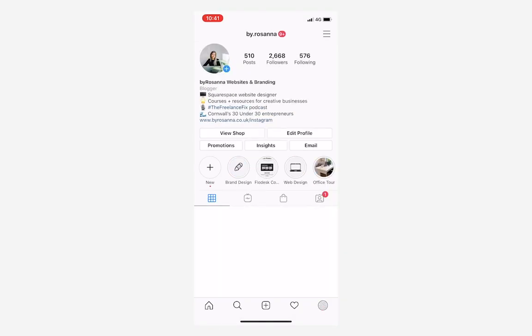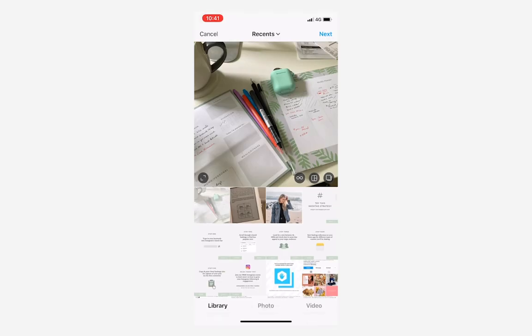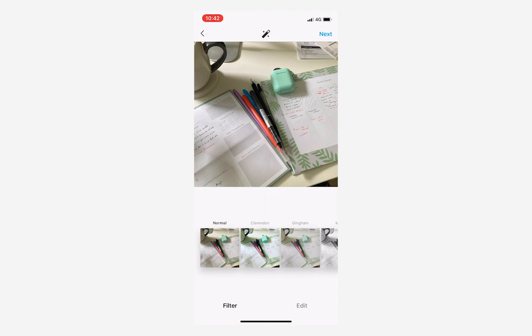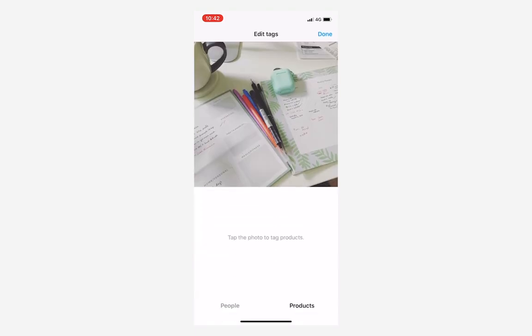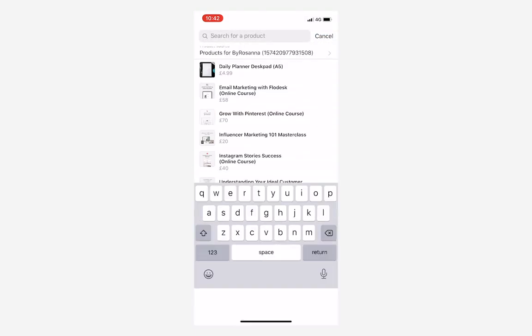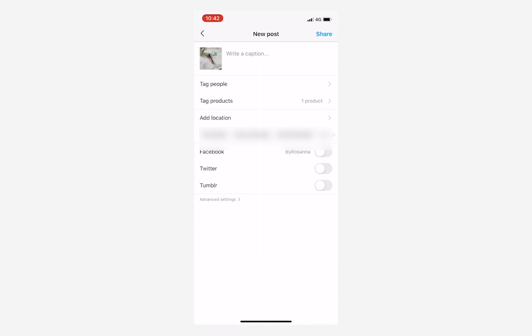Let's go back onto my account and pretend that we are posting just a normal grid post as well. So let's just choose this one. It's not edited or anything, but let's just pretend it is. Then what you can do is click the tag products button, tap somewhere on there, and again, it will bring up this same list. You can select the weekly planner there, click done, and that will have tagged the Instagram grid post.